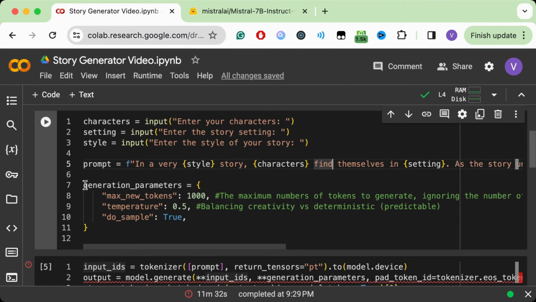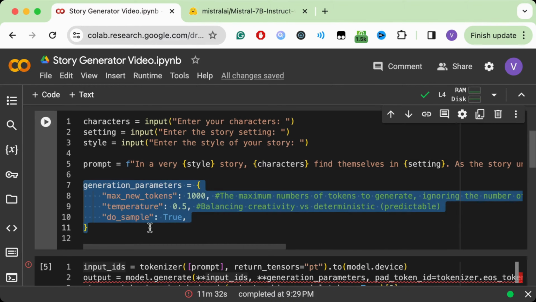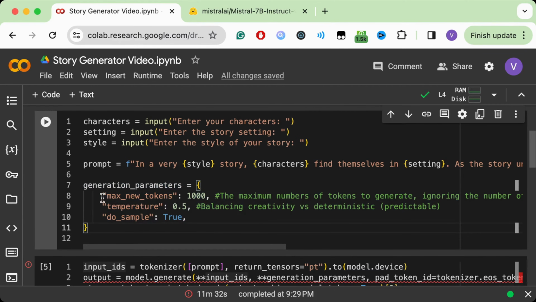Now, let's discuss the generation parameters. And so the generation parameters are basically the settings that we have to give to the model for us to get the best response that we want. So max_new_tokens right over here tells Mistral that the story can't be more than 1,000 words, but the prompt itself doesn't count as part of the 1,000 words, which is why we need to use max_new_tokens so that we can control how many new words the model is writing by itself.